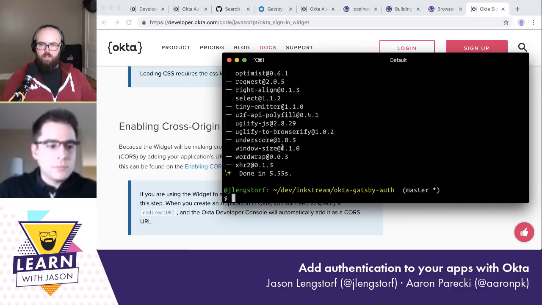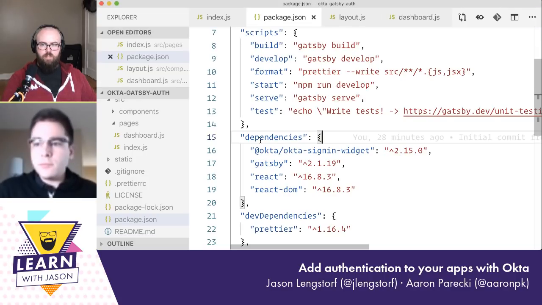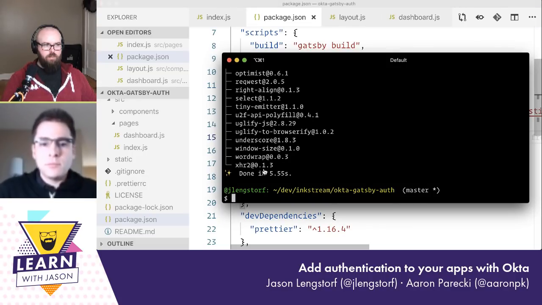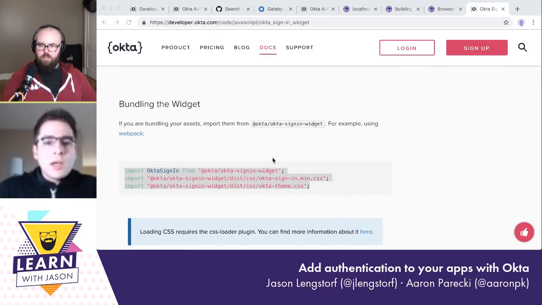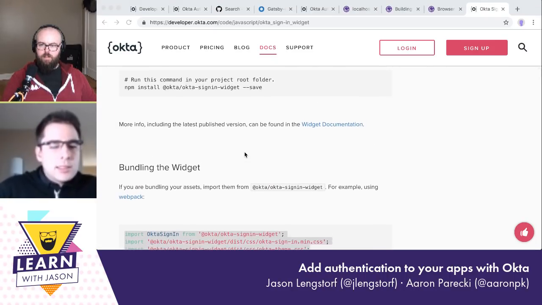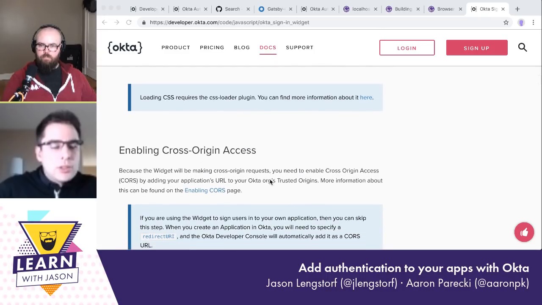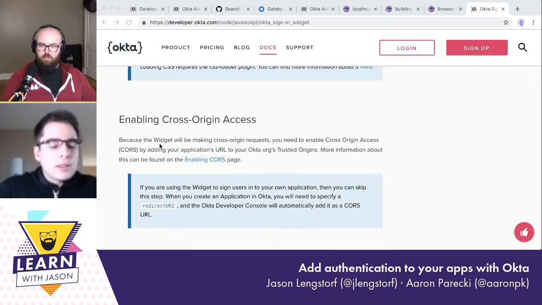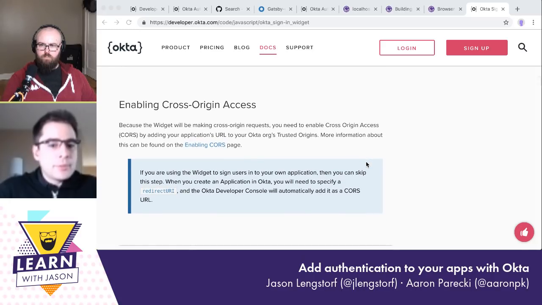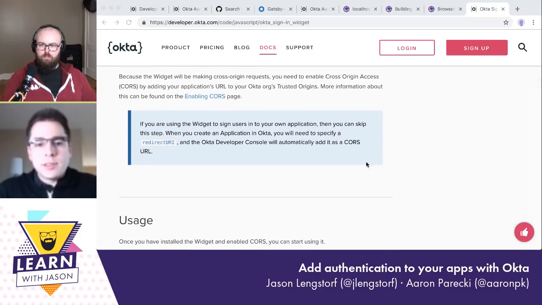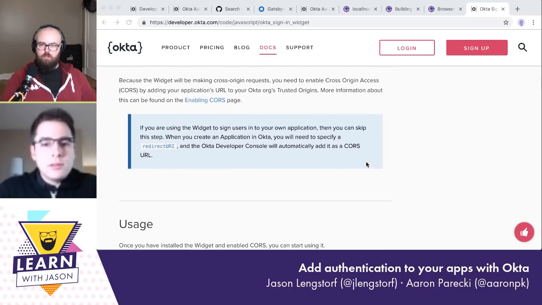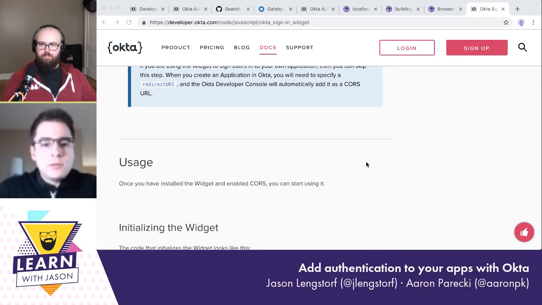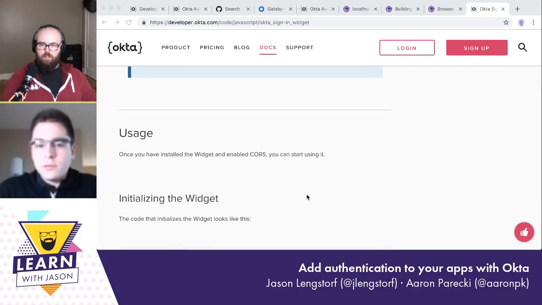And I'm just doing that on my dashboard page. Hold on. I feel like I'm missing something. So if you are bundling your access, you're going to need it on the page where you want the login form to appear and any pages that are going to be protected. Okay. And we are going to do that.